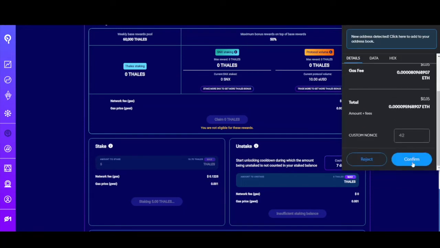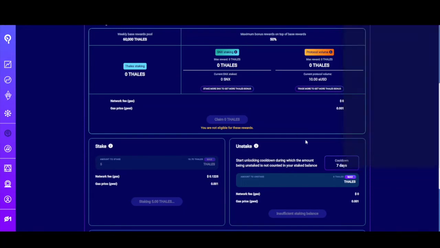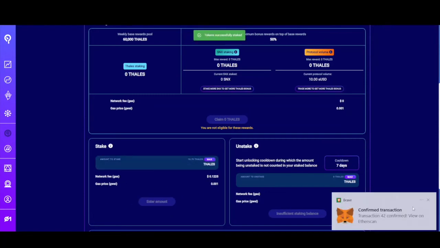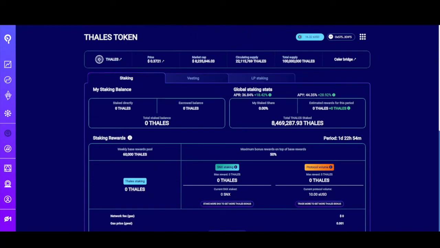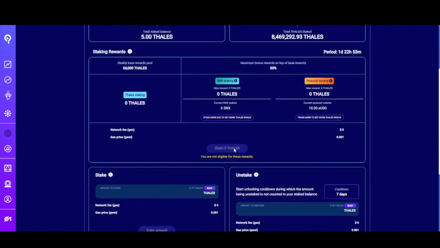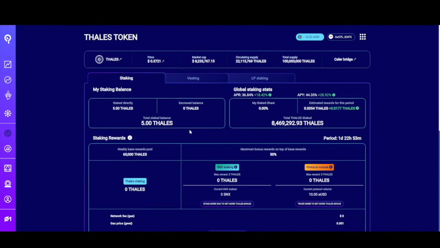So I will confirm the transaction to stake my 5 Thales tokens into the protocol, and there we go. So now let's refresh the page, see if the stats have updated yet. So 5 total. And I can expect to claim this amount when I return at the end of the staking period on Wednesday. So the staking period ends each Wednesday at 12 p.m. UTC. After that, you can return, come down here, and claim the Thales that you currently have available to receive.